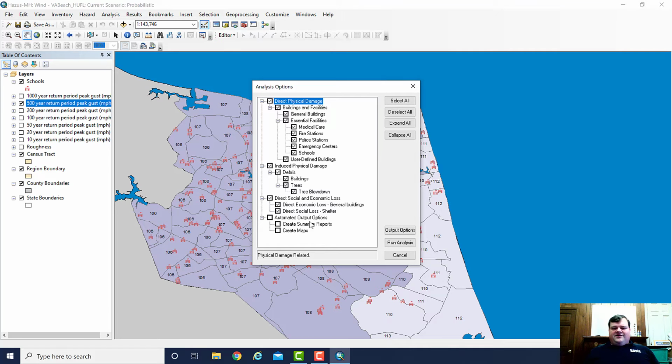You'll also notice here I do not have an option for surge. I don't have an option for surge because I have selected a probabilistic analysis. The probabilistic analysis is one of the few analyses that does not support surge, so keep that in mind as well. I can't do a surge analysis with probabilistic. I have to do a deterministic event, so it's got to be a historical event or an event I create myself.